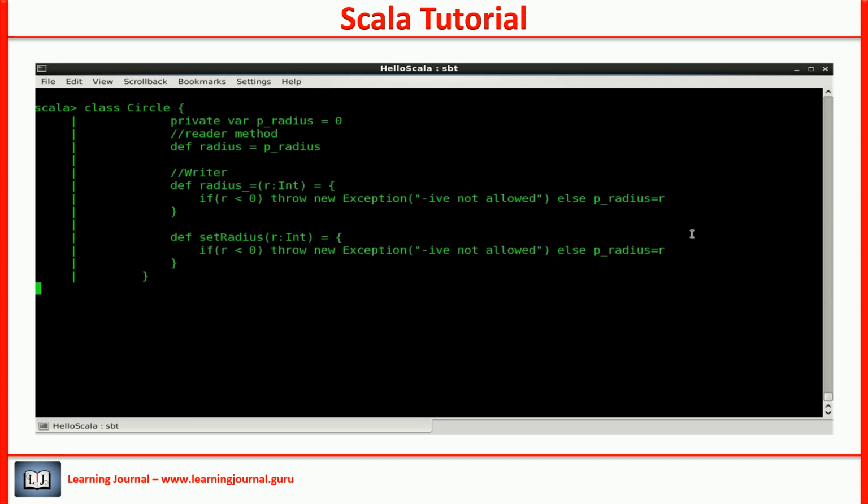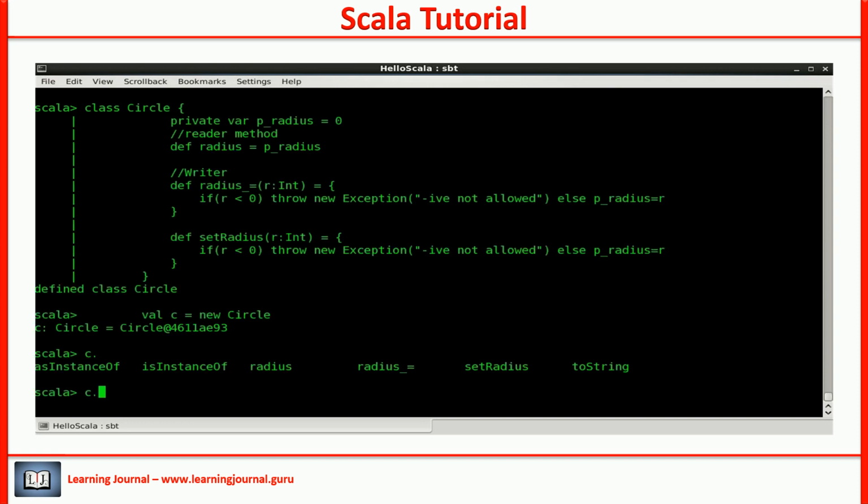Let's compile the class and create an object. Type C dot and then press the tab. Now we have the reader and writer like earlier. The p_radius is private, but we implemented our custom reader and writer. These two methods will allow us to read and write the radius like earlier. Set the radius and get the radius. If you try to set the radius to a negative value, you will see an exception.